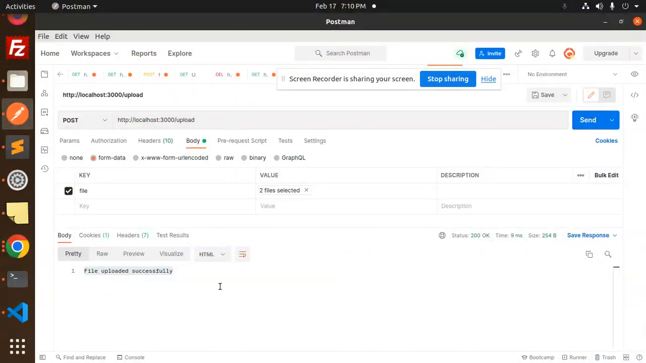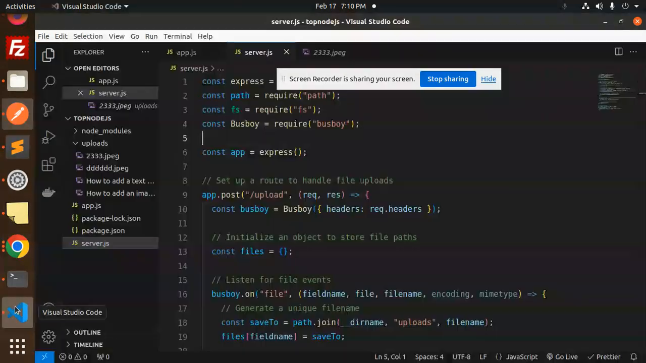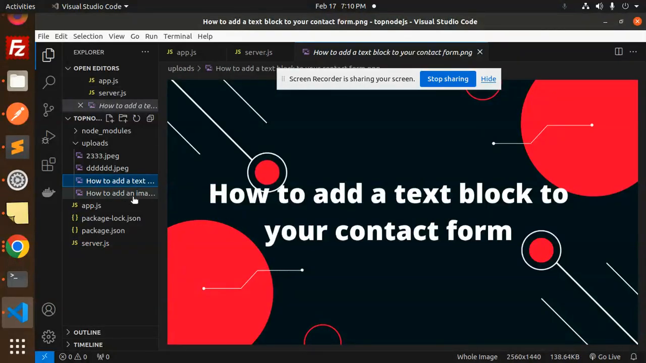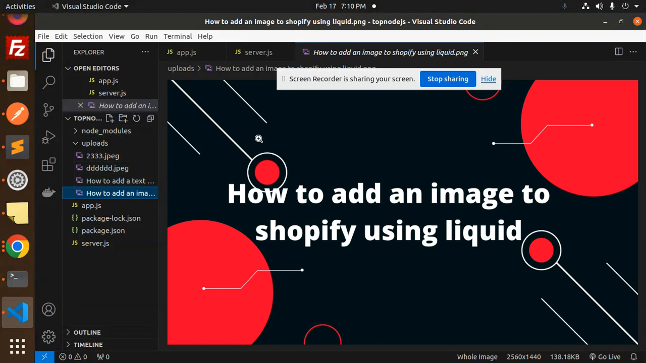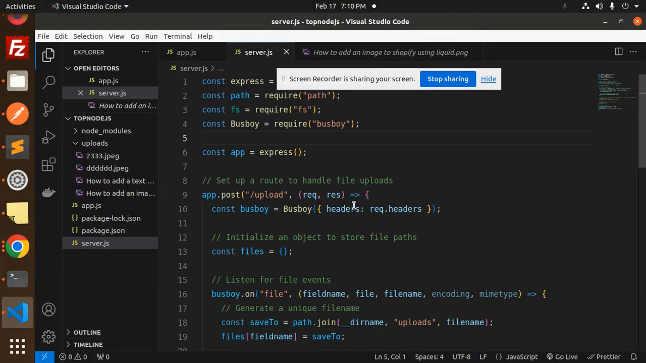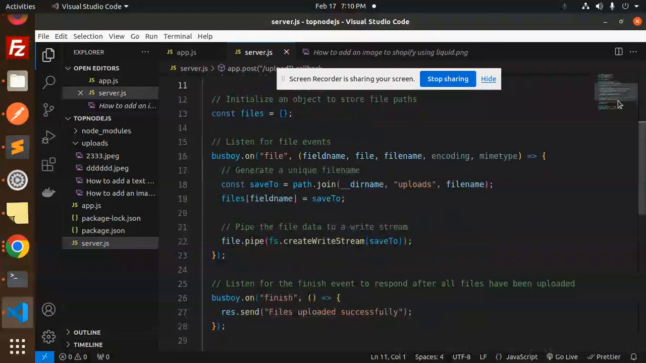Send. It says that the file uploaded successfully. Let's go to the uploads directory. Is it uploaded? So here you can see the text image and the other image. That means multiple file upload with the help of Busboy is done.